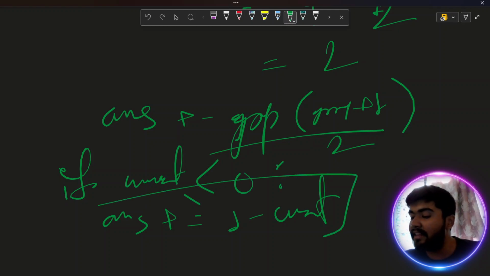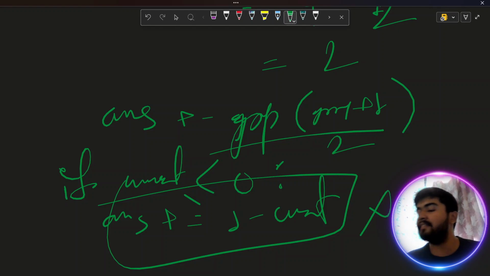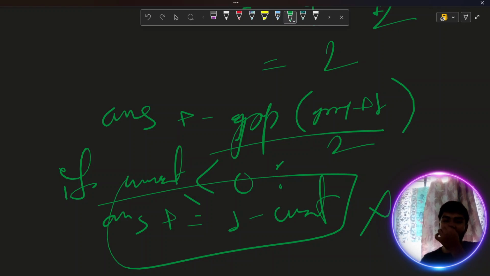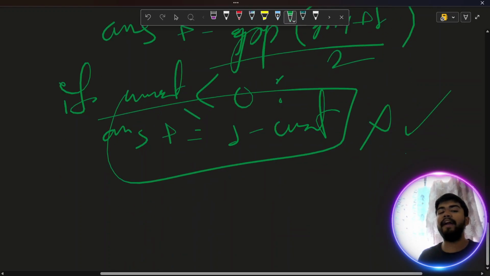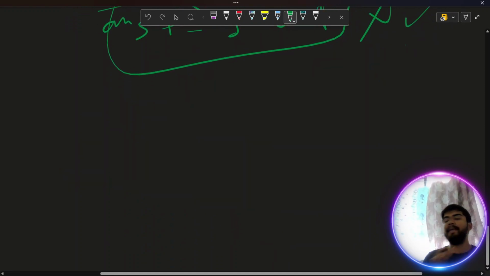Then only do it. For this particular case, it's not needed. But if current becomes negative or 0, then it's needed. Right? So can we now write that? Can we try to write the algo now? So what are the happy cases?